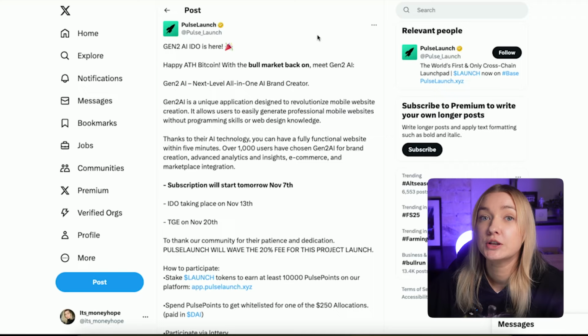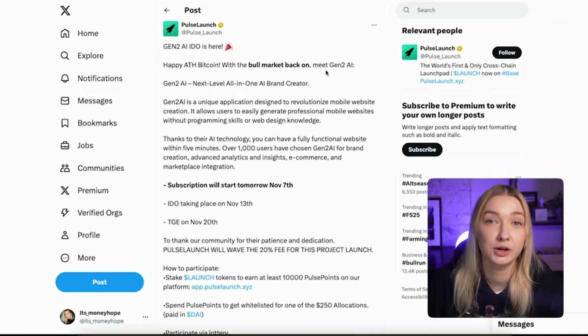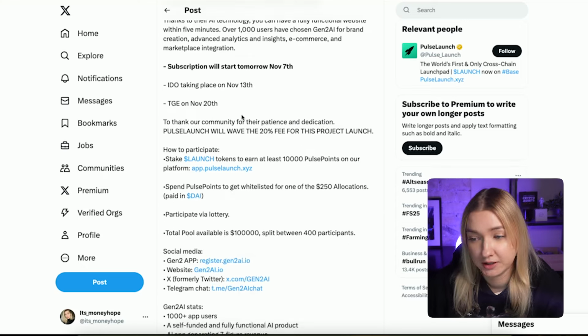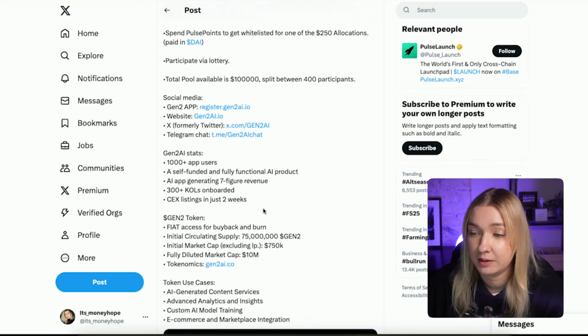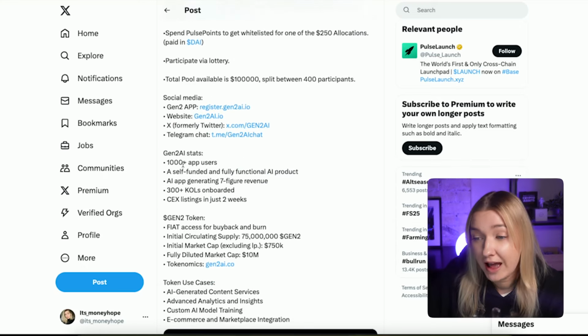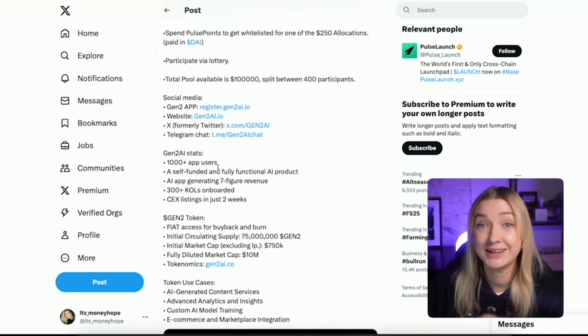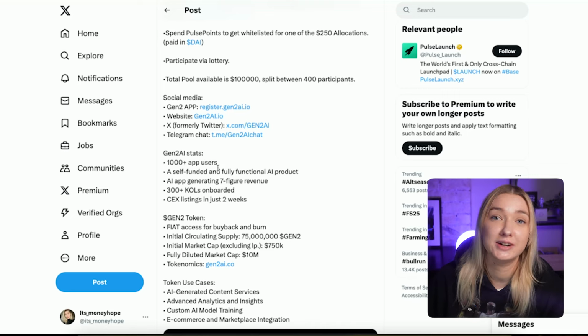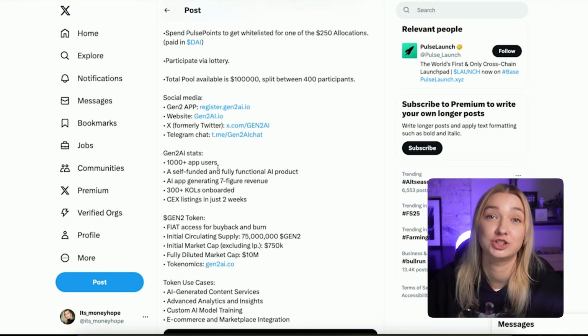So this is how you can participate early in the project. So definitely keep this in mind, guys. So the post contains important information such as, for example, statistics. So let's check them out. For example, they already have more than 1,000 plus app users, as I mentioned earlier, which is very impressive for such a new project. And this is one of the reasons I believe it has the potential to go 100x.